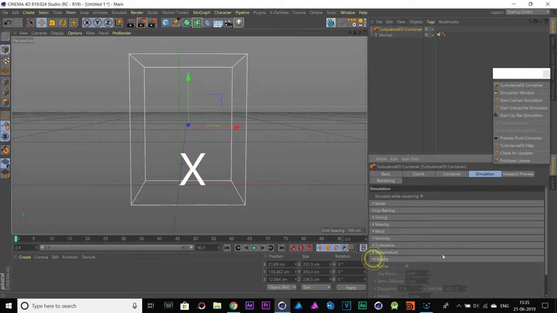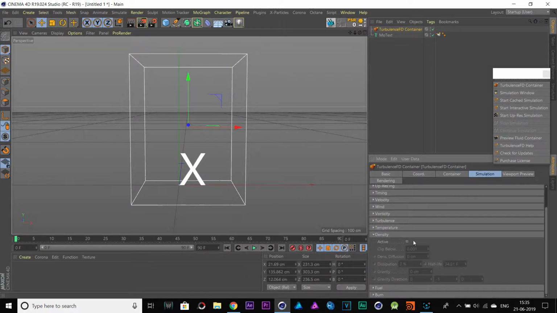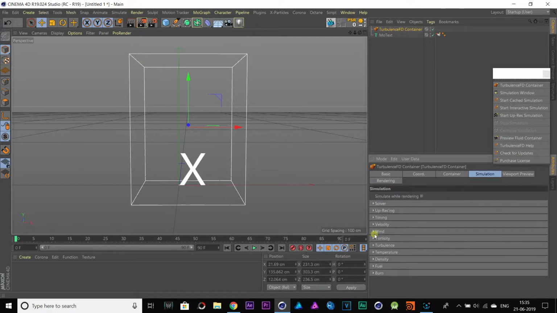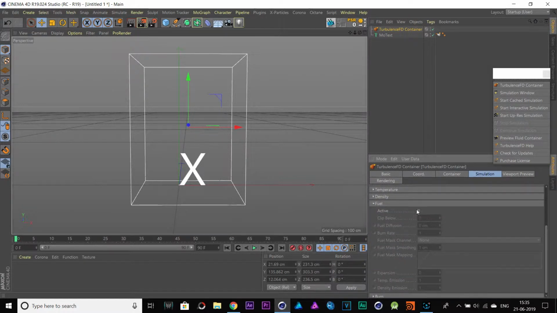Go to Density, and make it active. Here, change the dissipation to 10%. Come down to the Fuel channel. This is the most important channel. Here, we can see Fuel Diffusion field. This controls how quickly fuel diffuses in our simulation. I'm going to set it to 5.